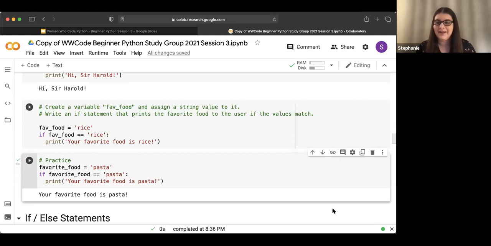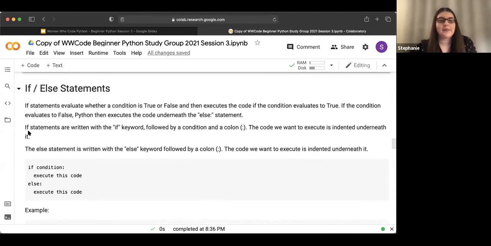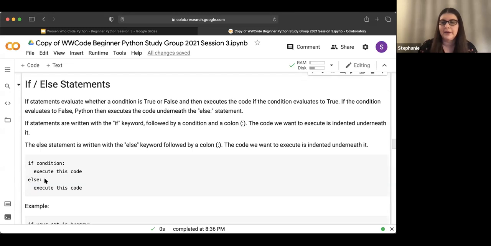Great work so far. Okay, now we're gonna add an element here. So it's gonna get a little bit interesting. If statements evaluate whether a condition is true or false, then execute the code if the condition evaluates to true. If the condition evaluates to false, Python then executes the code underneath the else statement. So in the first example, we just did an if statement, and either it was true or false. If it was true, then it executed the code. If it was false, it just did nothing. So in the else example, we're going to have it do something else if that condition is false. So basically, if statements are written, as we know, with that if keyword, then the condition and the colon. And the else, we write it just like this, with the word else and a colon immediately after that. And then we execute another line of code under that.